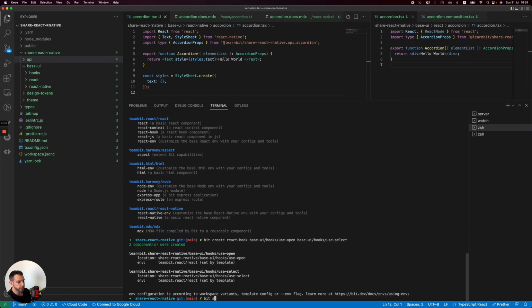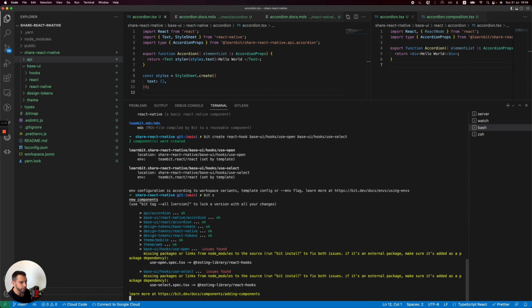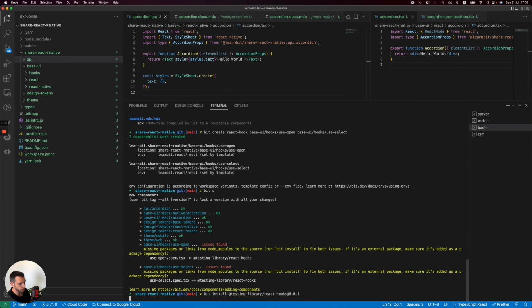Now if we run bit status, we might be missing some dependency. It's actually missing the React hooks dependency. Okay, so let's install it. To do that, we will need to run bit install at testing library React hooks. Of course, I want to install a specific version of this one. Okay, so I will do it this way. I want to install 8.0.1.